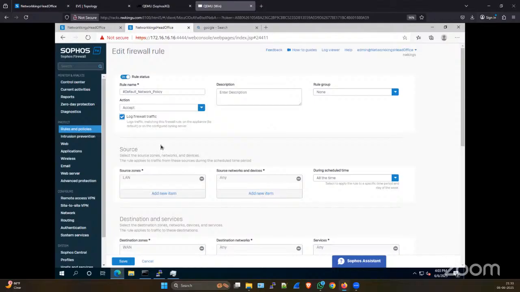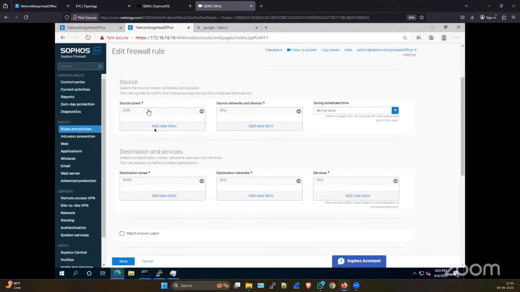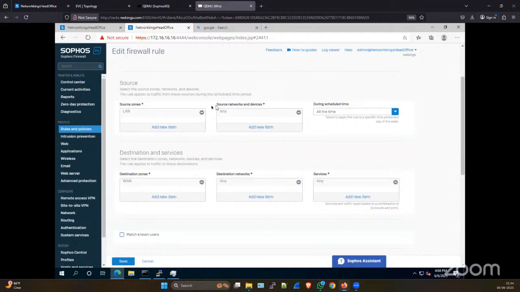If you scroll down, this is the rule that got created automatically. I have done nothing. Here the source zone is LAN and the destination is WAN, and my source network is any. So any network from the LAN zone can come and go to the destination WAN, that is towards the internet.